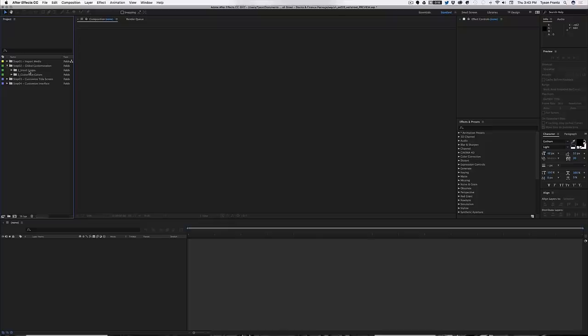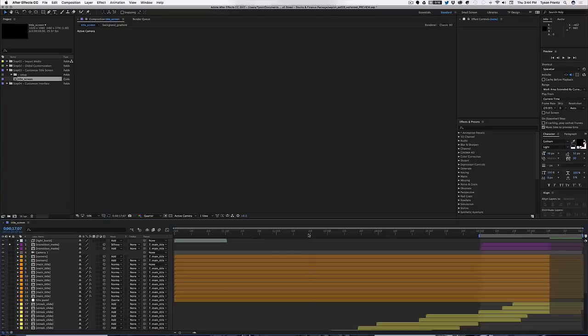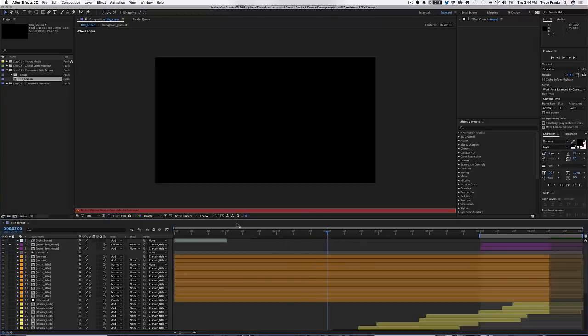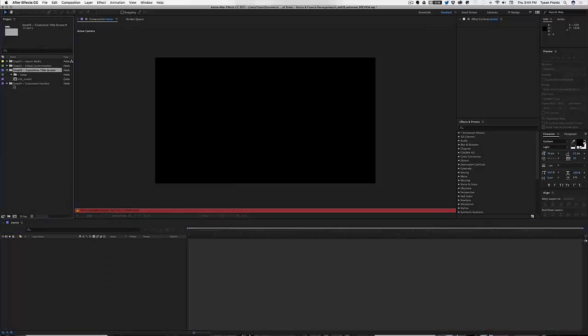Moving on to step 2 is the global customization. This is where we will customize the overall colors, so we'll dive into that in the next tutorial. Step 3 is the title screen and the title screen animation only. This is separate from the actual stock ticker interface. So all title screen animation occurs within this composition, and we will cover that in the title screen tutorial.